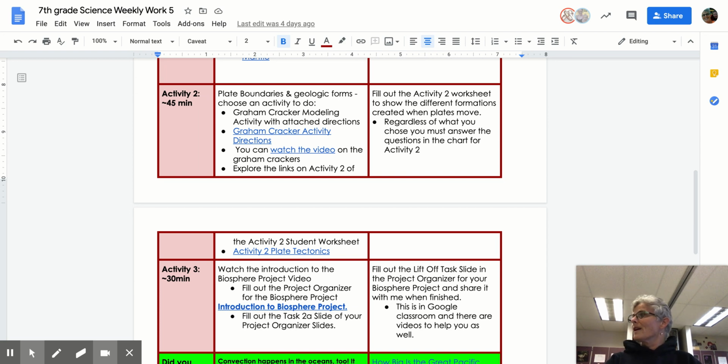The kids are working on a project right now that's called Biosphere 3, and they can look at their slideshow and start filling those out. And we're working through this project every week, and there's a slide for every week, so that when the project comes to the end, they have all the information they need to finish their project. So you can go and look. If you look here in this planner, it tells you Introduction to the Biosphere Project. If you go watch that video, it'll give you an idea of what the students are doing.